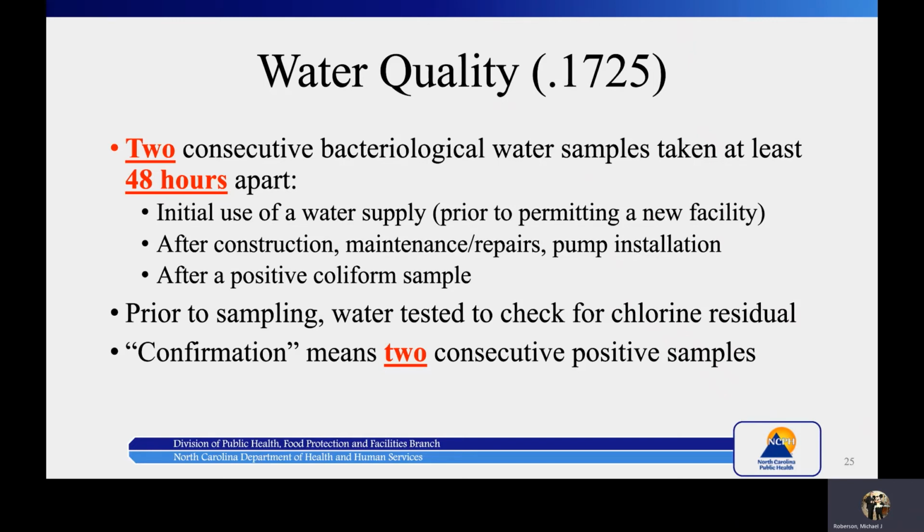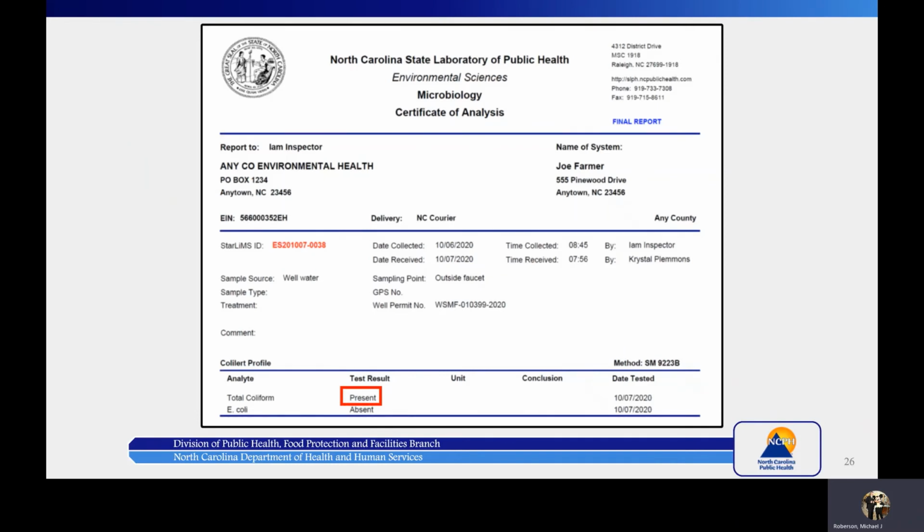Because what will happen is eventually when the chlorine residual reduces itself and dilutes itself over time, you may get that bacteria reoccurring in the future. So we want to make sure that we're checking the water supply as it is without any chlorine residual. So keep in mind that a confirmation means that we have 2 consecutive positive samples. So we don't have a confirmation of coliform bacteria until we have 2 consecutive positive samples. That's an important concept for you to remember, okay?